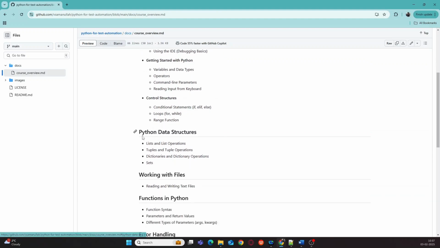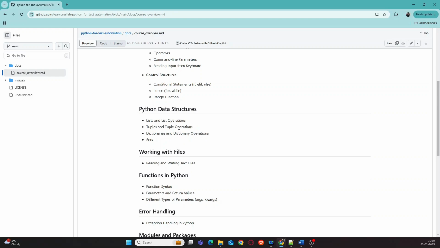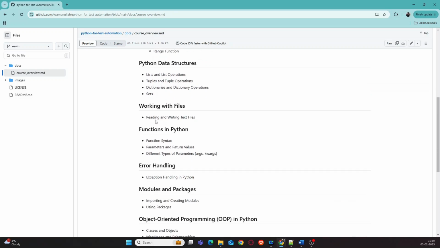Then we will try to understand the Python data structures: lists, tuples, dictionaries and sets, with examples of how to work with them and different kinds of operations that we'll do with them. Then we will look at working with files, like opening a file, reading a text file, reading binary files and things like that.